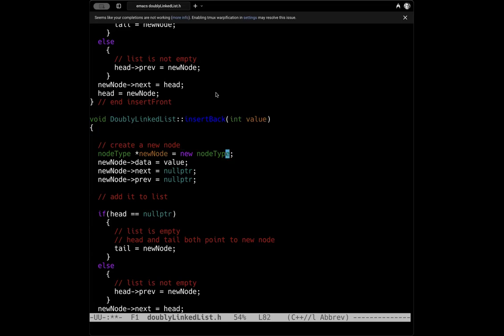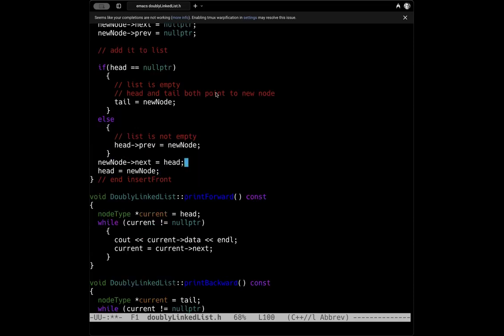Okay, we're going to create the new node as before. We're going to set the values as before. Nothing different there. Okay, so if the list is empty, it doesn't matter that we're adding to the front or the back because the list is empty. So we're going to set the new node as the head, which is not going to change anything. But in this case, we're also going to set the tail equal to the new node. That's all we do there.